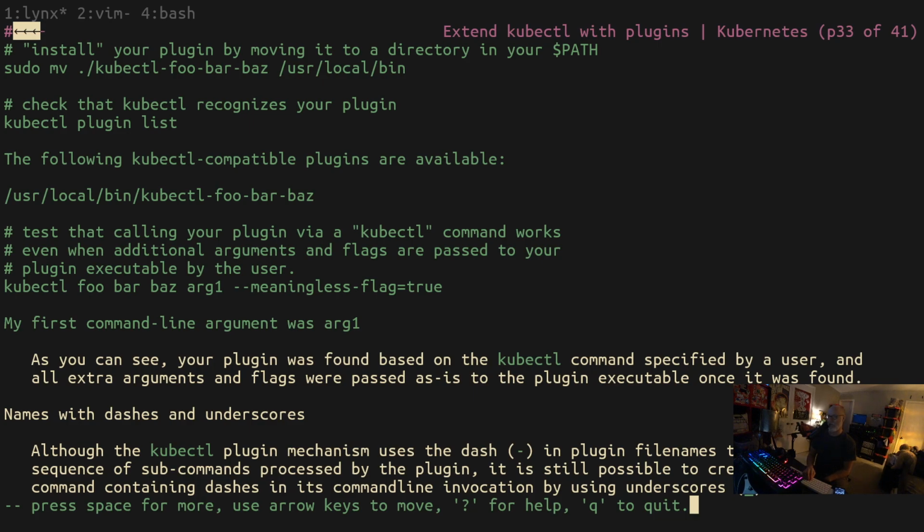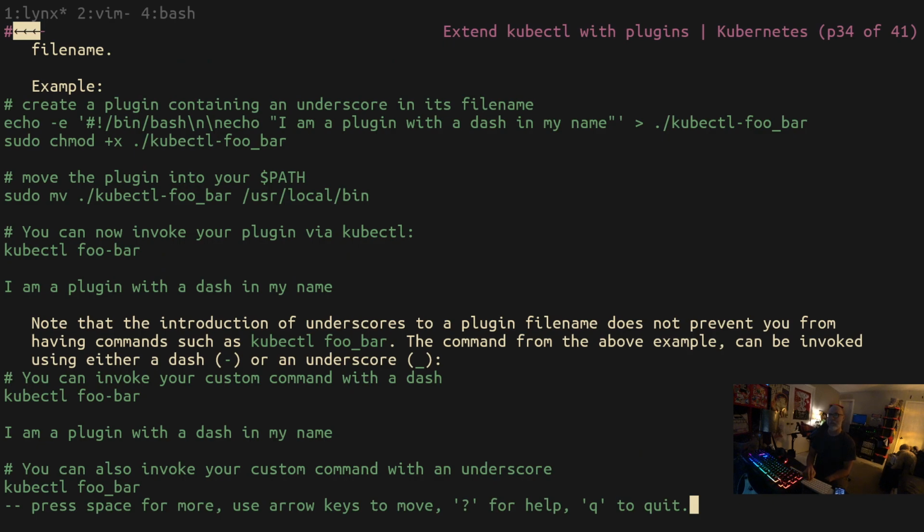By underscores in its file name. Example. Create a plugin containing an underscore in its file name. Why the hell would you do that? This is so stupid. Oh my gosh, this is stupid. If you want to put a dash in your plugin name, you have to use an underscore in the file name because the dash is already taken to mean a subcommand.